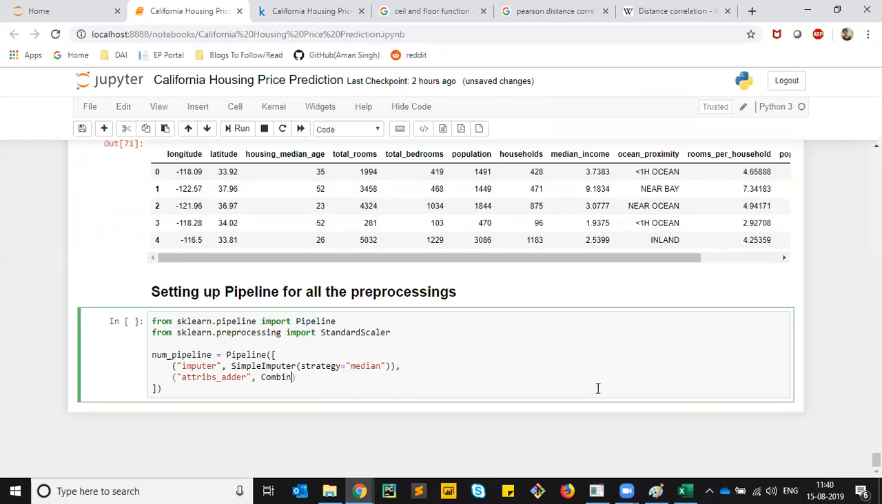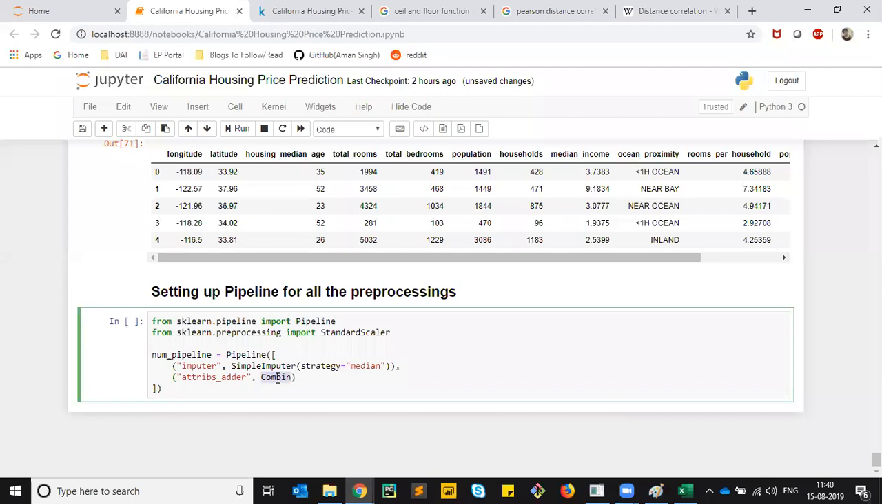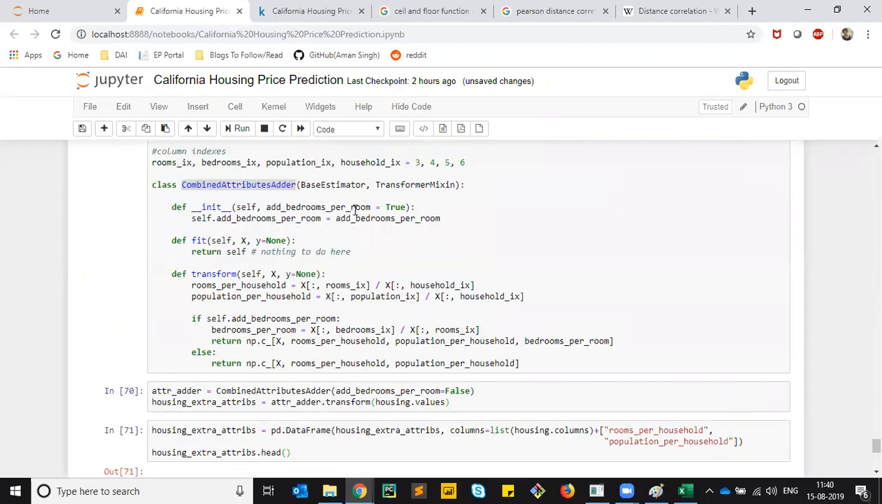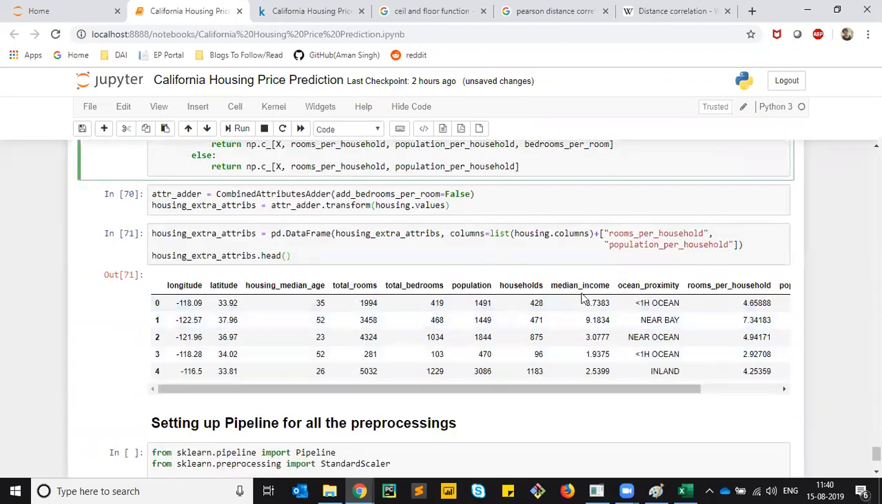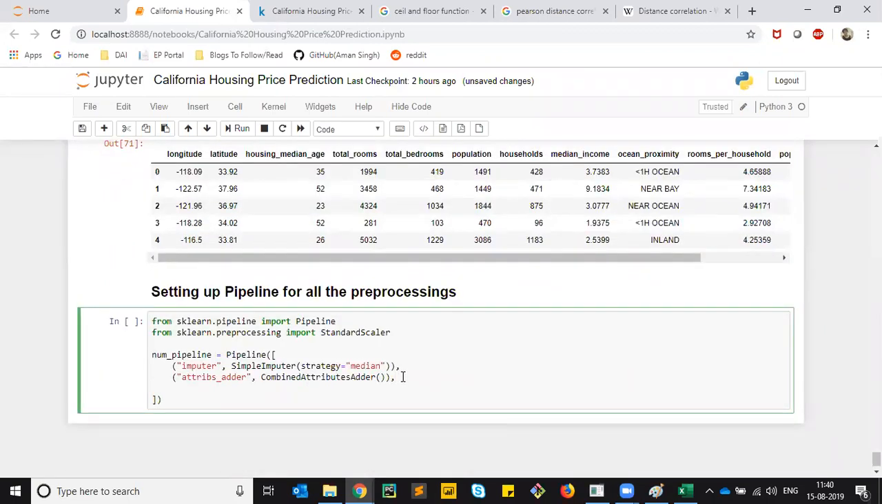And I'll call in this new class that we declared, combine attributes adder, right? This time I won't set any flag for adding bedrooms because by default it's set to true. So by default it will create one more feature like bedrooms per household, bedrooms per room, right? I didn't include that just out of laziness. Otherwise I would have to write another name. But anyways, yeah, I'm lazy.